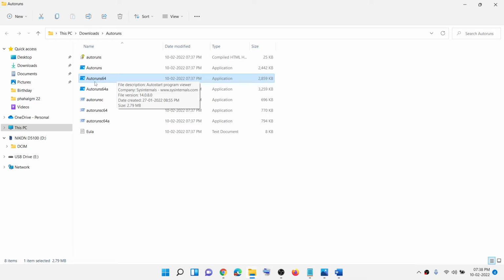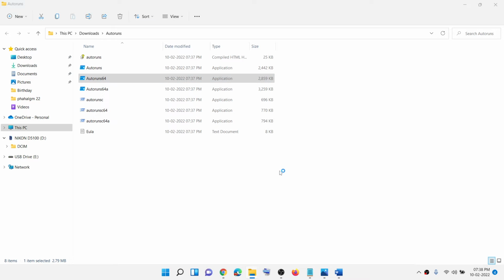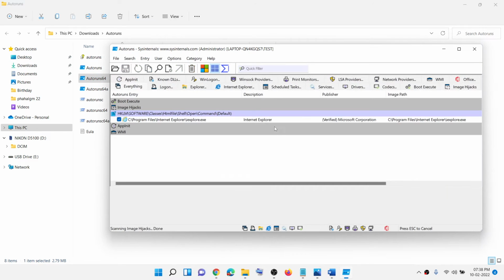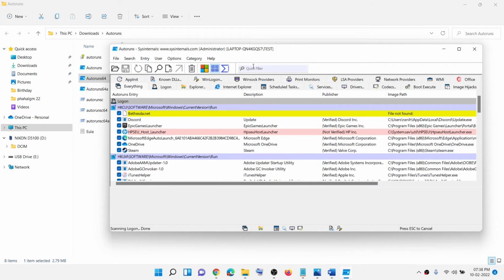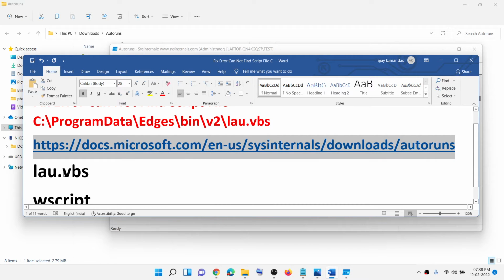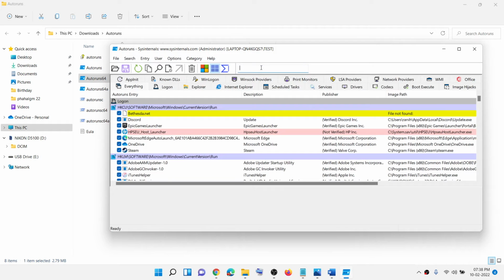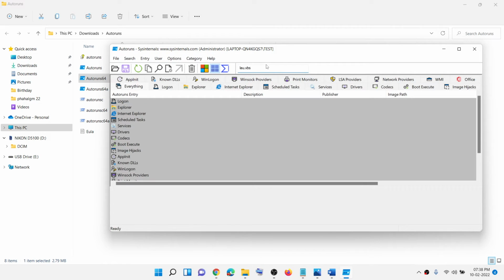My computer is 64-bit. So, right-click and then click on Run as Administrator. Make sure that you're opening this as an administrator. Then click on Yes to allow. Now, in the center on the top here, you can see the option which says Quick Filter. So, in the filter, type in lau.vbs. Copy this, or you can write it in the quick filter box and then hit the enter key.